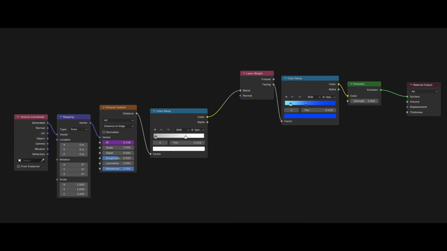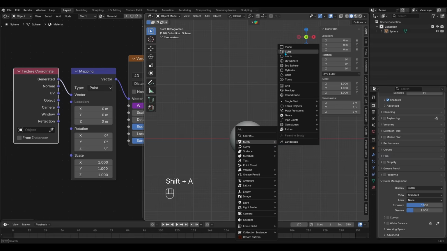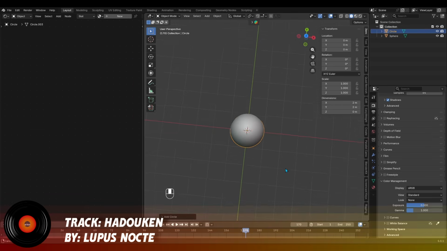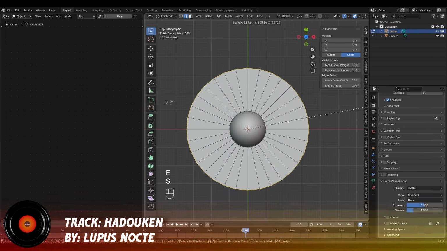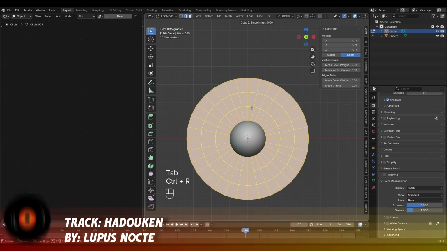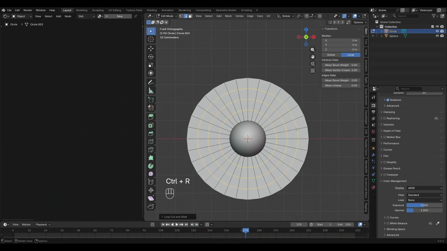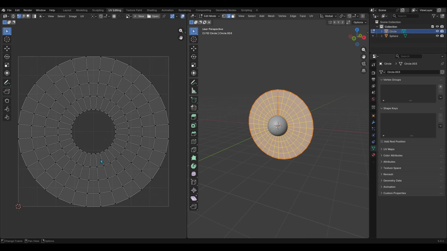All we've got to tackle next is the spiraling aura around it. Starting with the aura, add in a circle object to your scene and extrude its edges outwards like so to create faces. Also, once your circle shape is finalized, make sure to add in a few loop cuts that'll be necessary for the spiral.